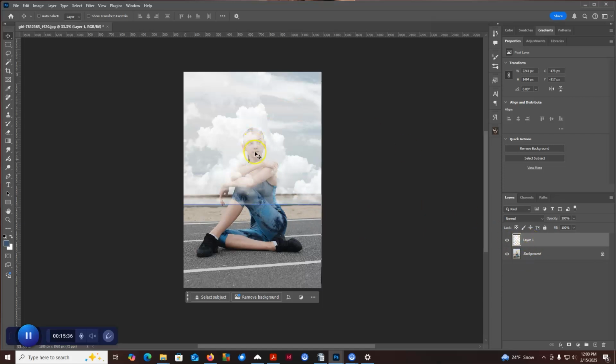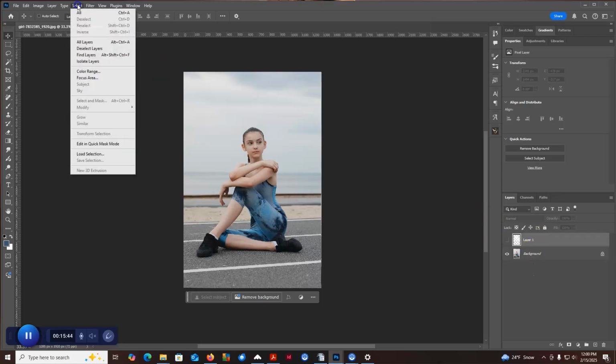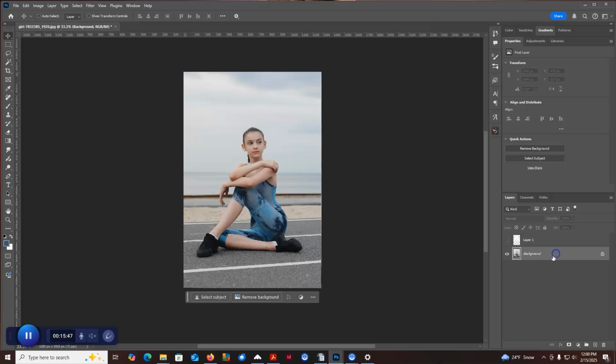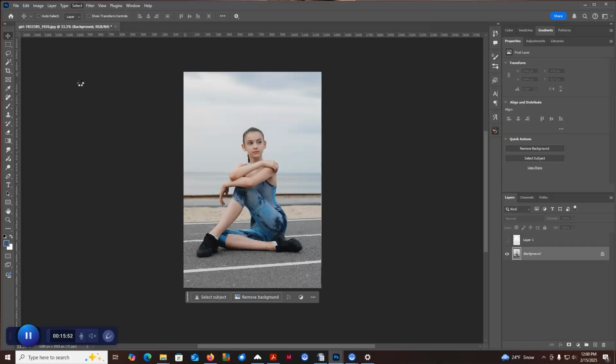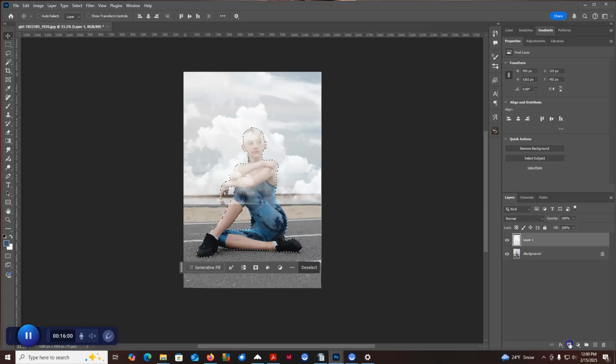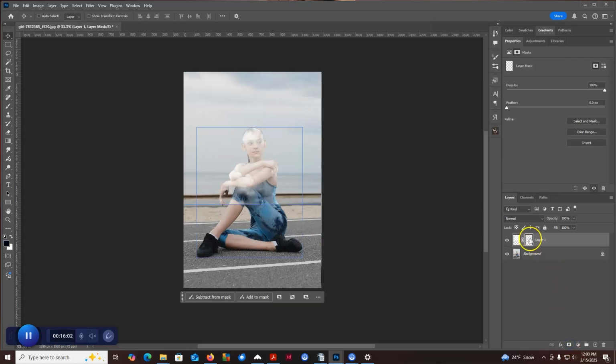All right, so I want to be able to select the girl here. If I hide this layer for a second, I go back up to Select, sorry, go to the background, sorry, Select Subject. So it's going to select the girl here. And if I go back to my Layer 1, I want to add a mask to that. Now, since this is selected, you can see that in the mask box it's showing the clouds inside her.